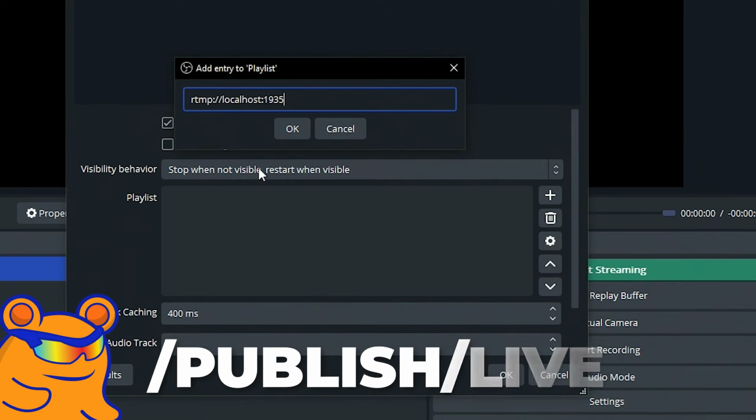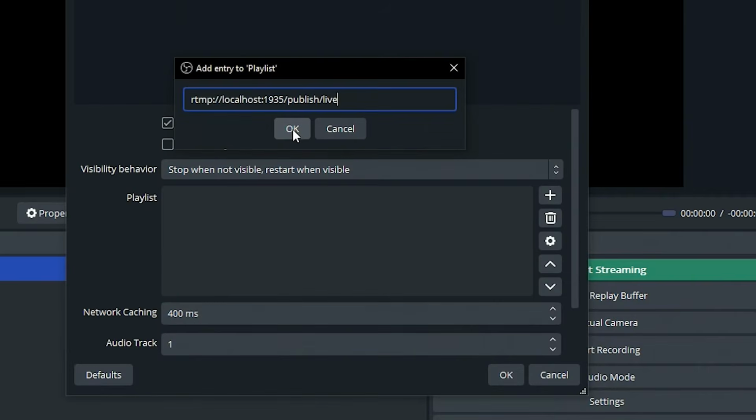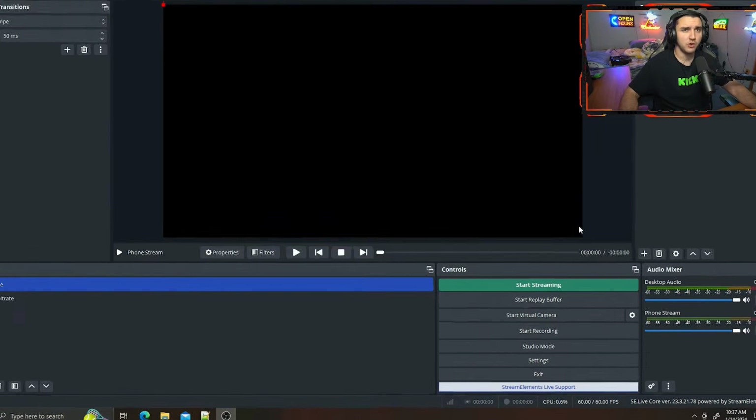And then we're going to do /publish/live. Okay, so the publish is going to be your application and live is going to be your stream key. So if you changed your stream key, then this /live will be whatever your stream key is. Okay, so as long as that is done, we're going to press OK. We're going to press OK.